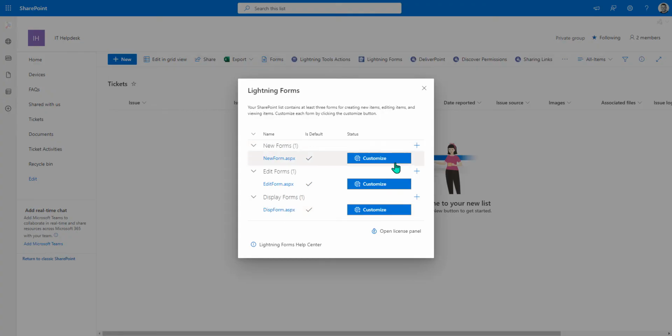Now, you can customize each of these independently. You can also customize it once to get the layout that you require. You can then export that layout as a JSON file and then import it into the edit form and the display form, so you've got a consistent look and feel across all three forms, but they remain independent, and that's important so that we can add specific logic to things like the edit form.